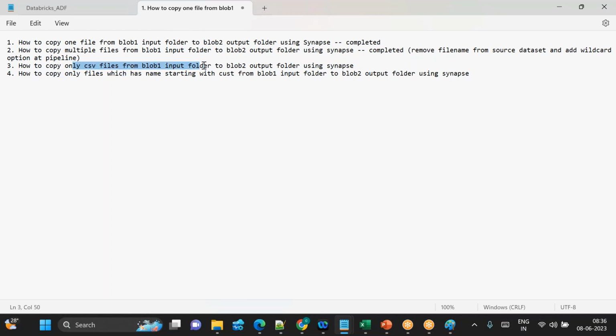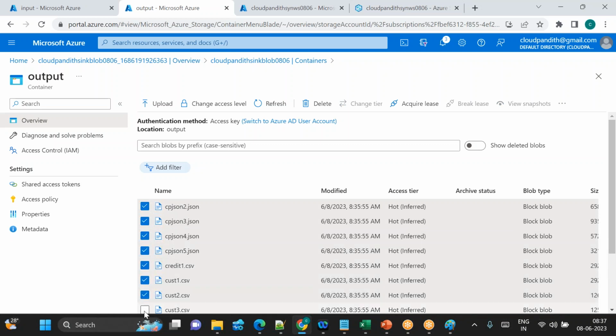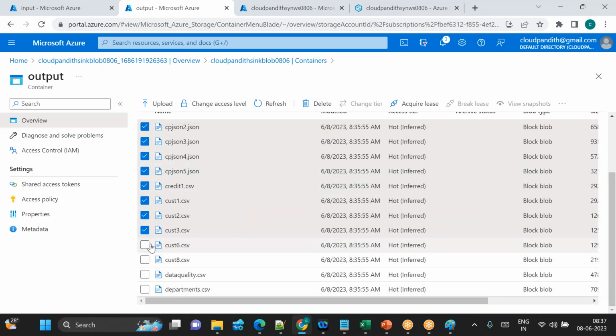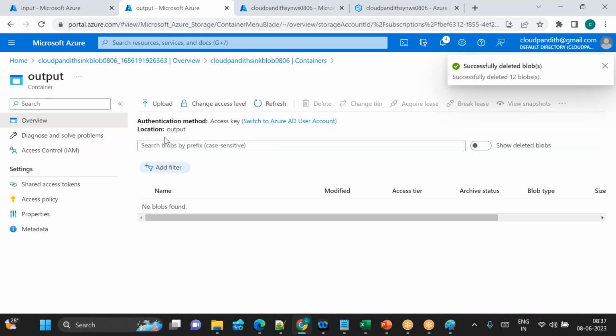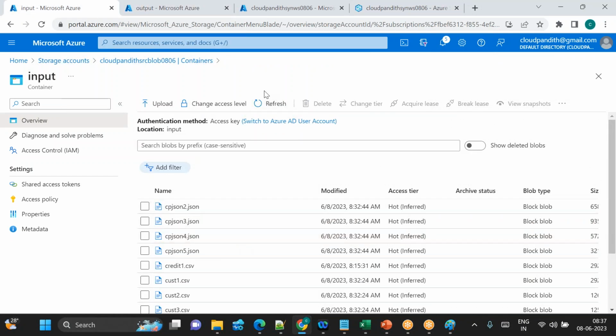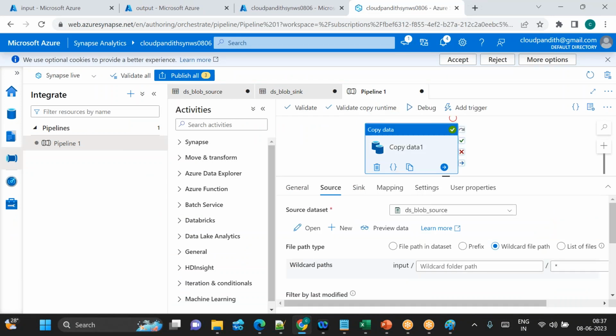How to copy only CSV files from the blob input folder to the blob output folder using Synapse. Before I copy, in order to implement the third scenario, let me clear the output container. Let me remove everything which we have in the output container. See, the output is clear and the input has JSON and CSV, but I need only CSV. Anybody can tell me how we can do that.